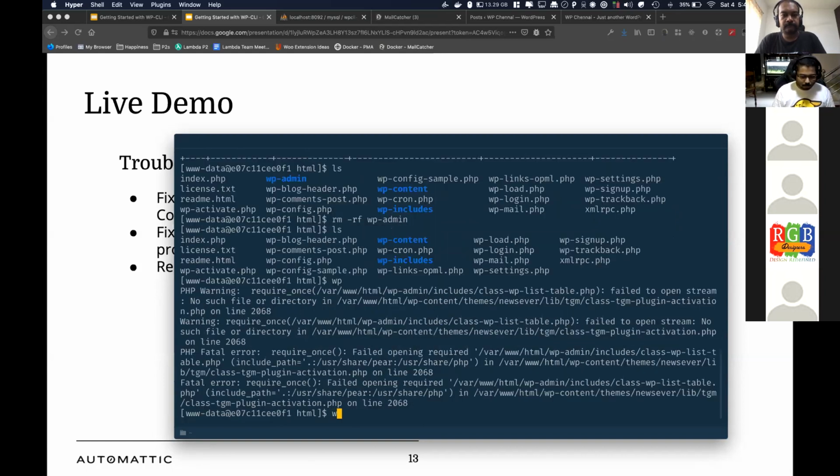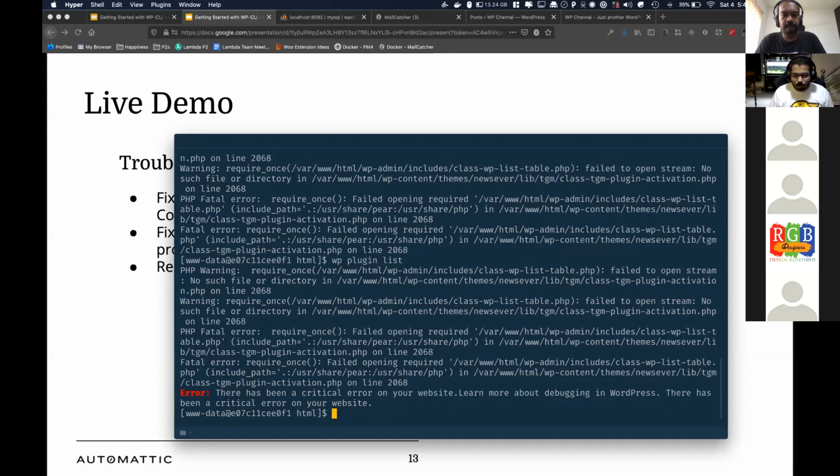Now if we execute WP plugin list, we can see that there is a critical error on your site. Suppose some of the core files are affected, then you want to install a fresh copy of WordPress without affecting your content. So that's WP core download, and we want to force install over and overwrite all the existing files, but we want to skip our content. So we just pass skip content. All right, let's try.